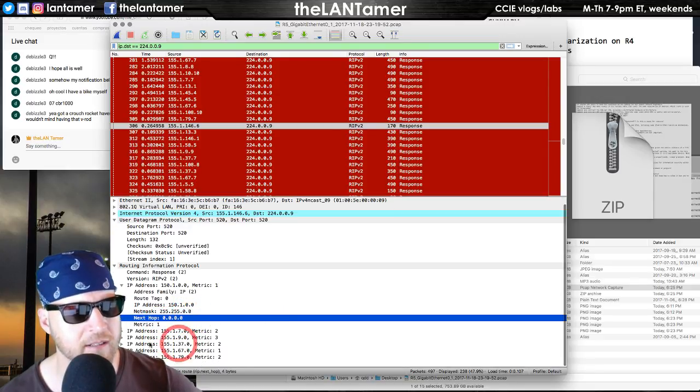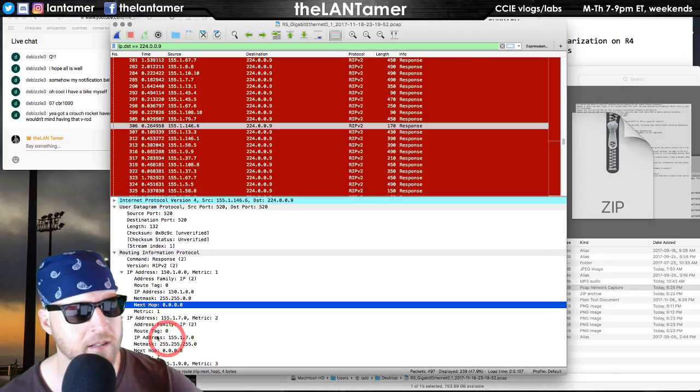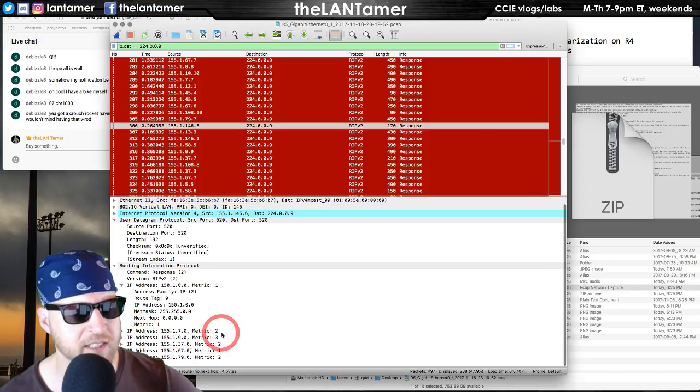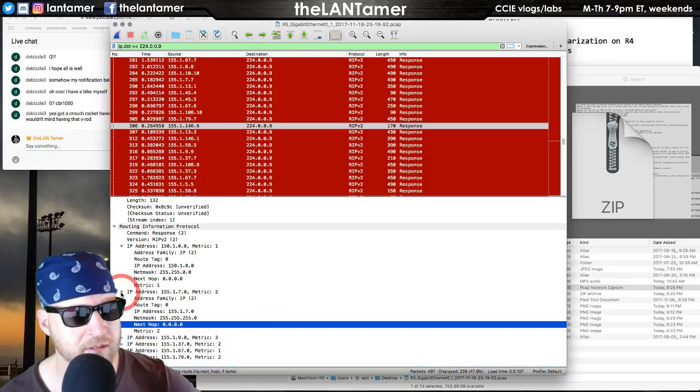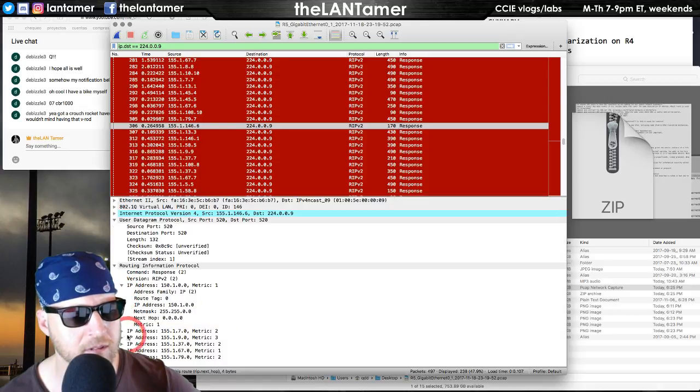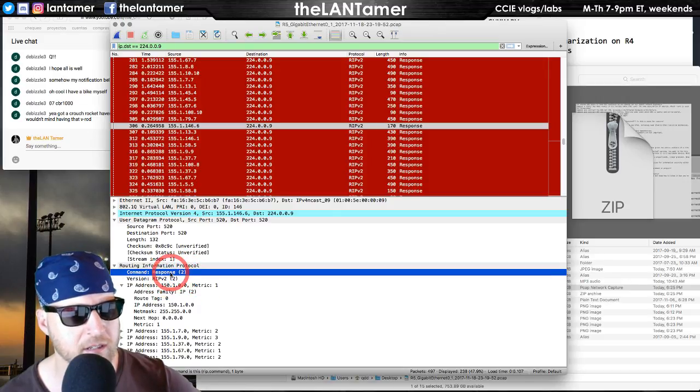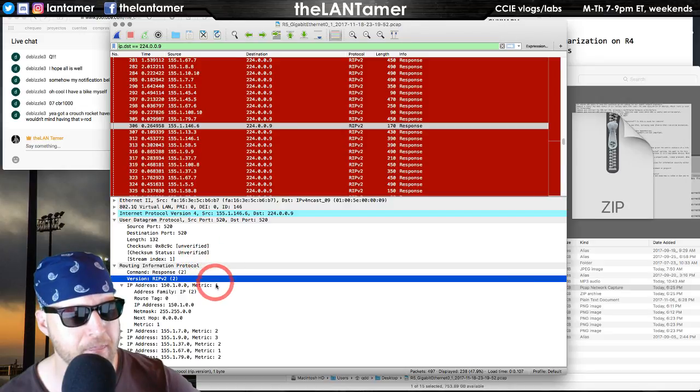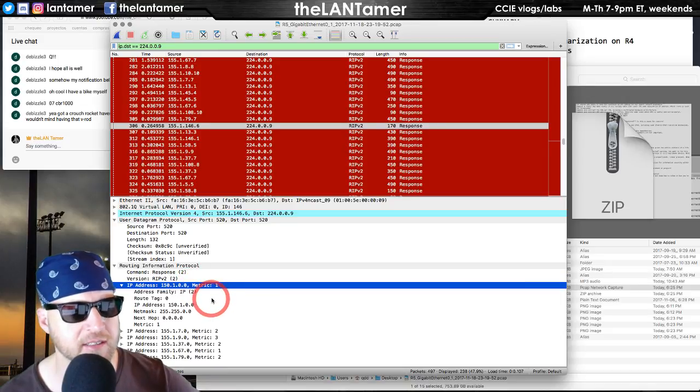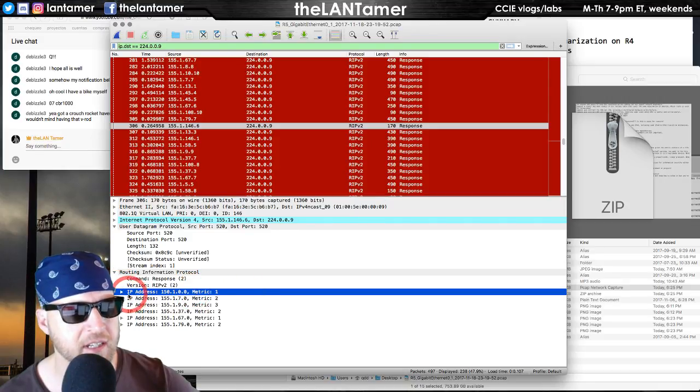Next hop is me, right? Or maybe that's how it fills in next hop. Metric of 1. Yeah, this is a metric of 2. Right, it's not going to change the next hop, I don't think. Response. Okay. Good deal. So 6 is advertising the slash 16. He is advertising it to router 5.